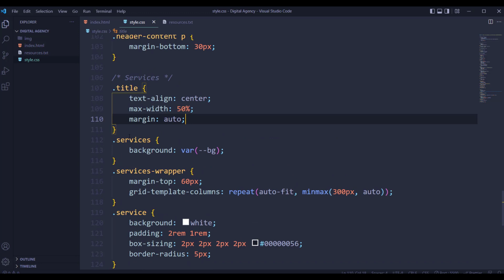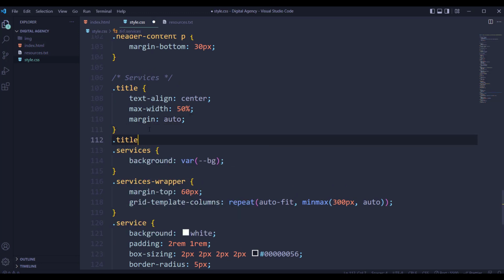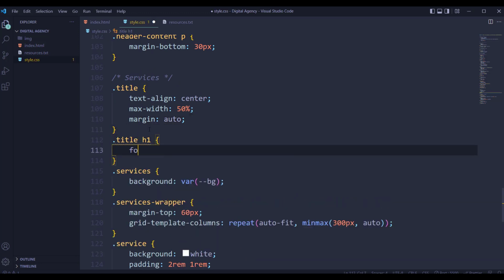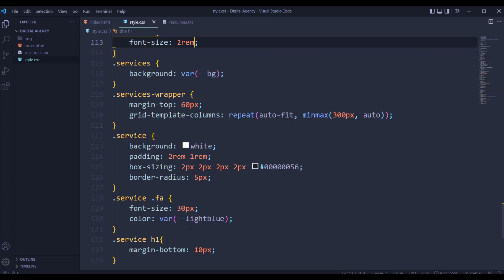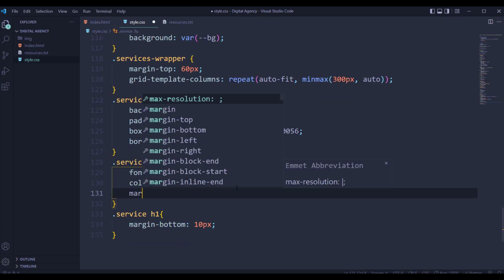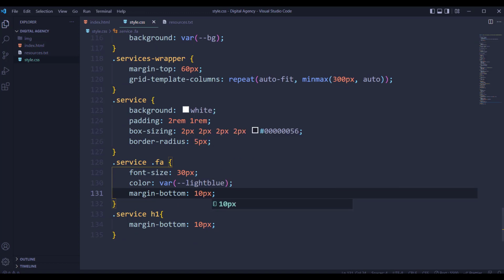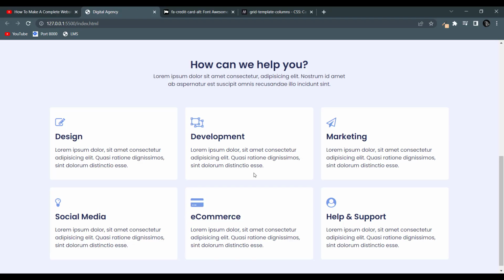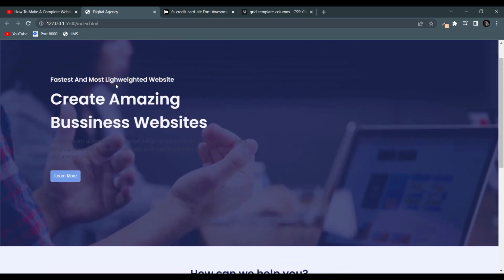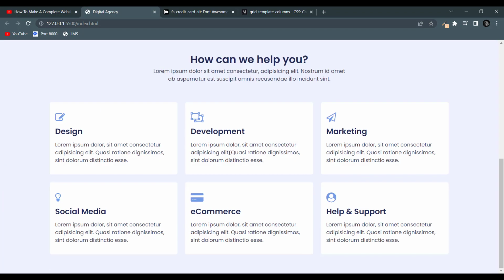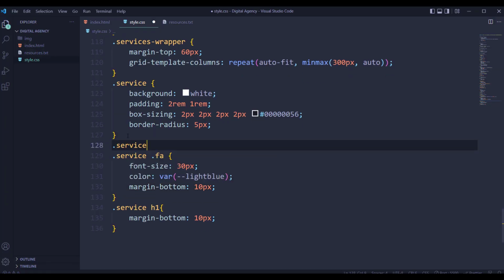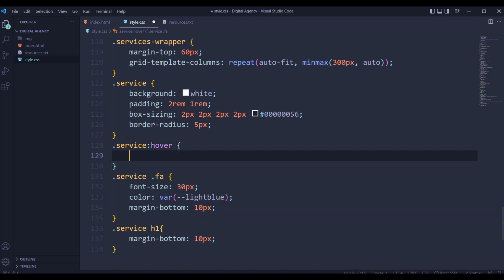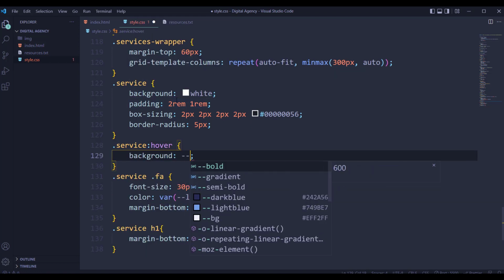So inside our title, for our H1, let's make font size to 2rem. Let's make a little margin between the icon and the title. So for that, inside this we'll add margin bottom 10 pixel. You can see our beautiful cards here. So let's add a hover effect for this, and on service, on hover, I will add a background to that linear gradient.